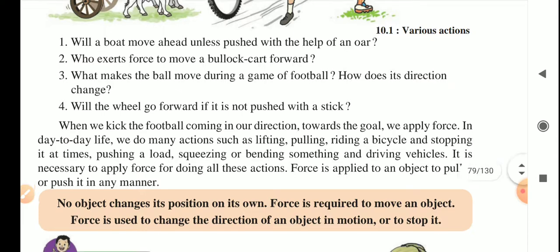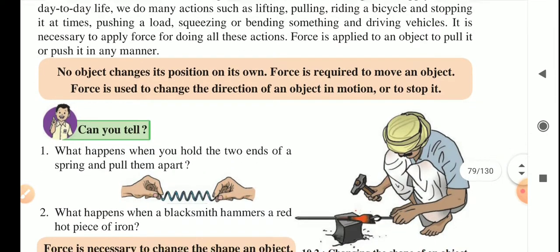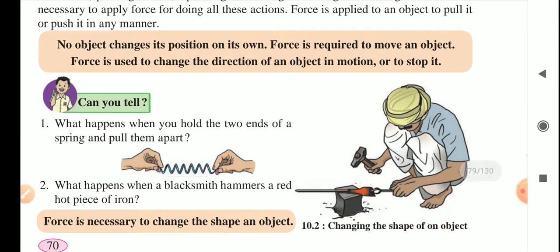So you might have seen these examples also. If you pull a spring using your hands, you can see it deforms, it elongates, and as soon as you release it, it gains its original position. But if you apply too much force and elongate it beyond a certain length, then it won't get its original position, it will be permanently deformed.